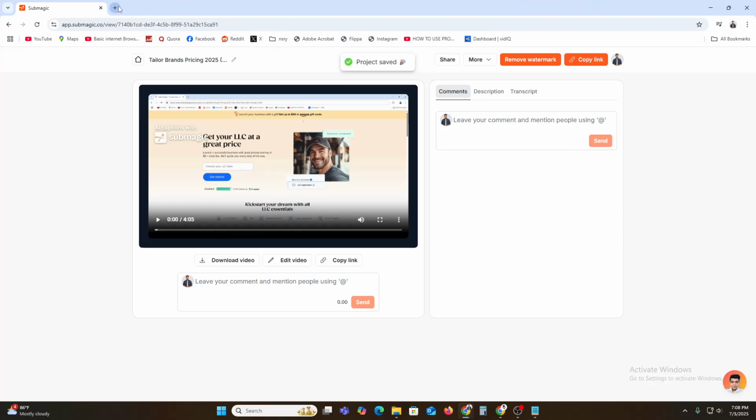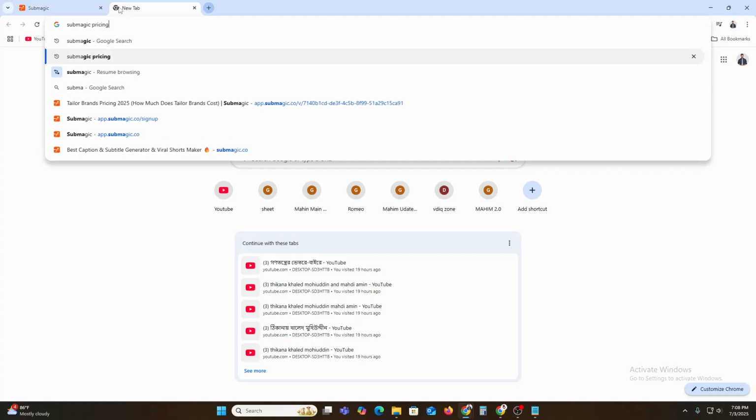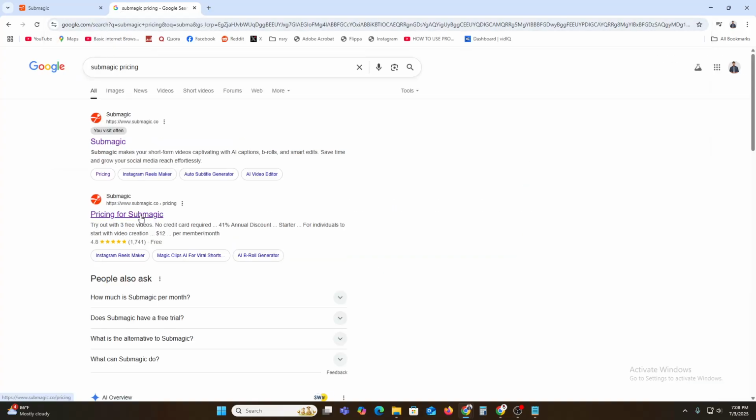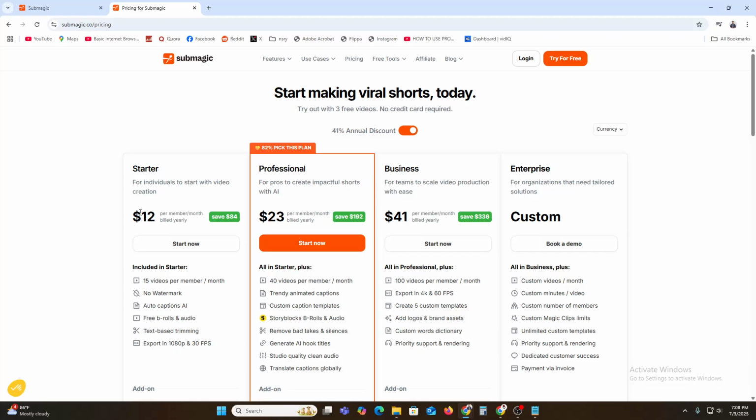Just search for Submagic pricing, and let's see here. Alright, so how much does Submagic cost in 2025? They usually have 3 or 4 options, like a free plan, then a pro plan and a team plan. So here you can see there is a starter plan which is around $12 per month, and a free plan with limited minutes and watermarked videos. Then the pro plan costs $12, and for unlimited export you will get HD quality, all templates and no watermark.